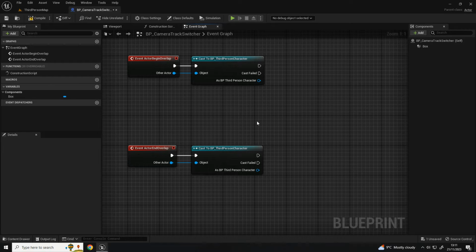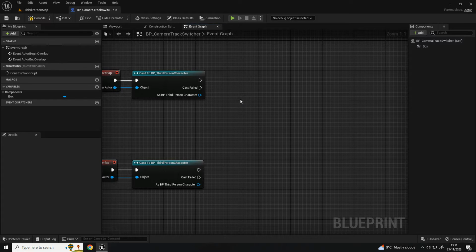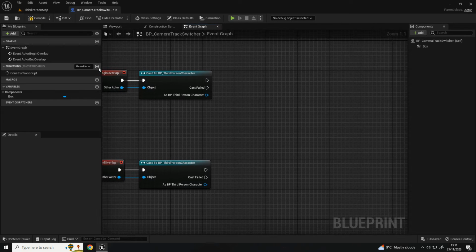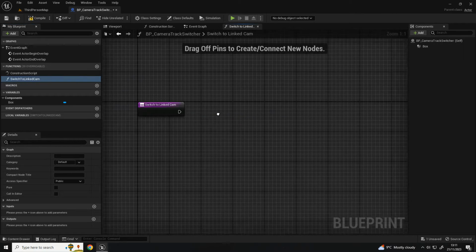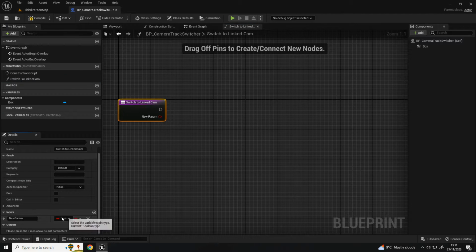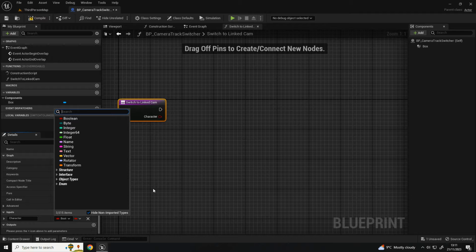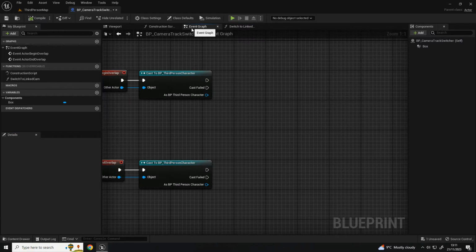Once we've done that, the first function that we actually want to create is switching to the camera. So we'll go ahead and create a new function. I'm going to call this one switch to linked cam, like so. Then we want to add an input onto this. I'm just going to call this character. And for the type, again, I'm going to use the third person character, just because that's going to be the input that we put into it.